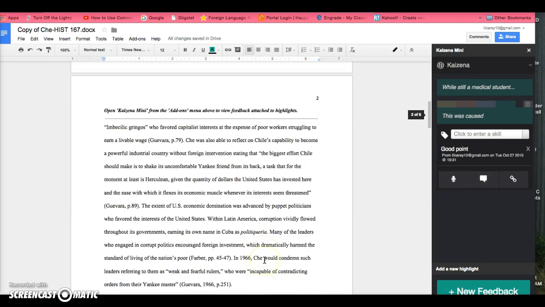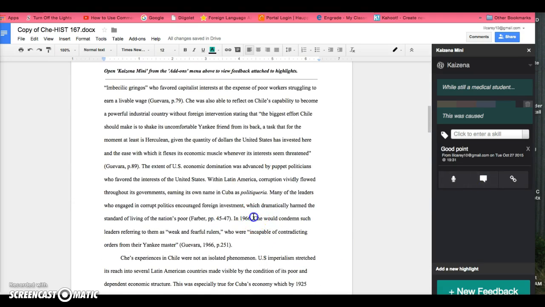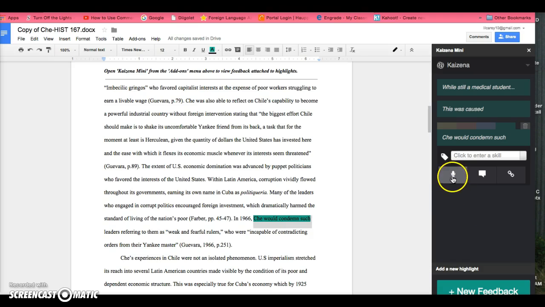And then I just proceed through my document wherever I want to leave a comment. Highlight, new feedback, and record. And that is how I could leave voice feedback on my students' work.